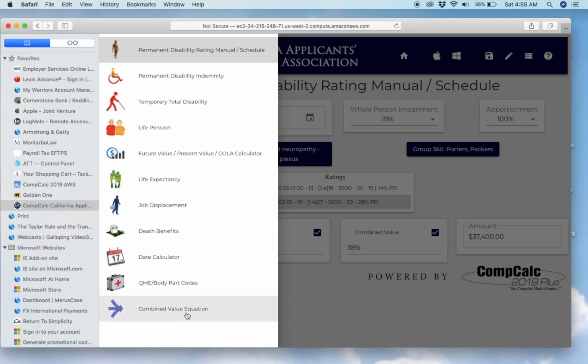Combined value equation. The reason I put that, well, let me tell you what it is. It allows you to take different combined value percentages, different percentages, and apply the combined value equation. And it not only gives you the percentage, but it gives you the indemnity based on the date of injury. So it gives you a full calculation, and it'll take as many rating strings as you want, but certainly 10, 15 rating strings, 3 to 5 rating strings, so that you can really play hypothetically with the value of the case, and you can show your opposition counsel how you're calculating and coming up with that settlement.